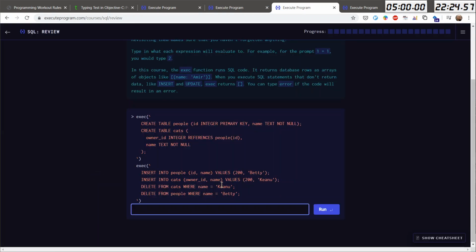So we can have some exercise on SQL. We are creating a table of people. ID, integer, primary key. Then we have a cat, owner ID, that is a foreign key. Then we are inserting into people, Betty, and the cats. Okay, and now we are trying to delete cats before. Oh yeah, that is okay. I thought this would be an example on deleting Betty first, and that would be an error because Betty would be the foreign key. But this is okay, I think.